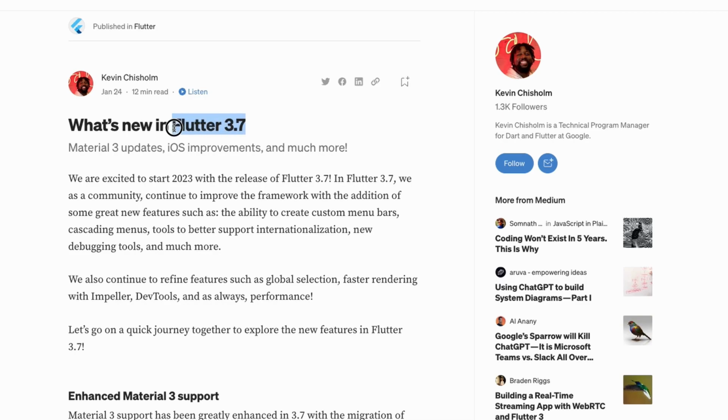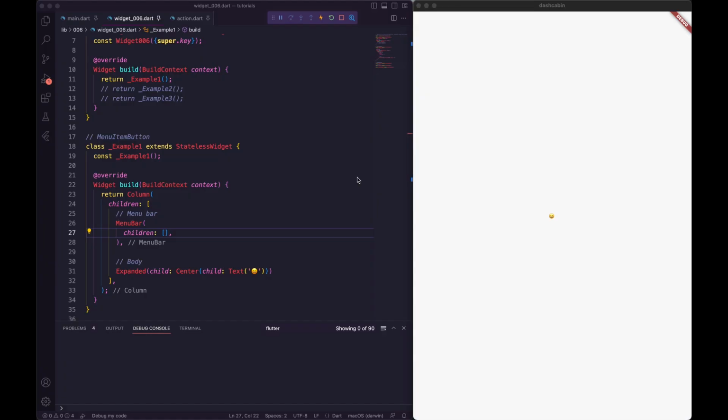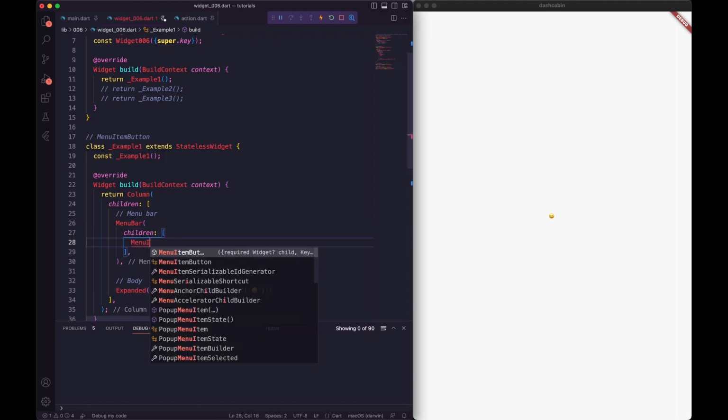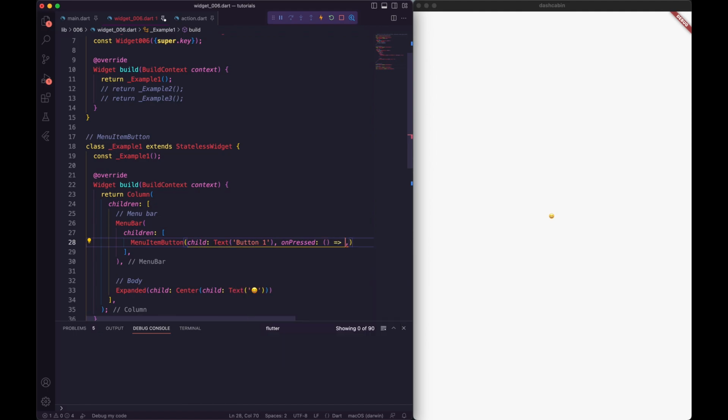With the release of Flutter 3.7 came menu bars. Let me show you how to use them. We're going to start with an empty menu bar in the UI here. The first widget you need to know of is the MenuItemButton. It takes in a child and an onPress callback.